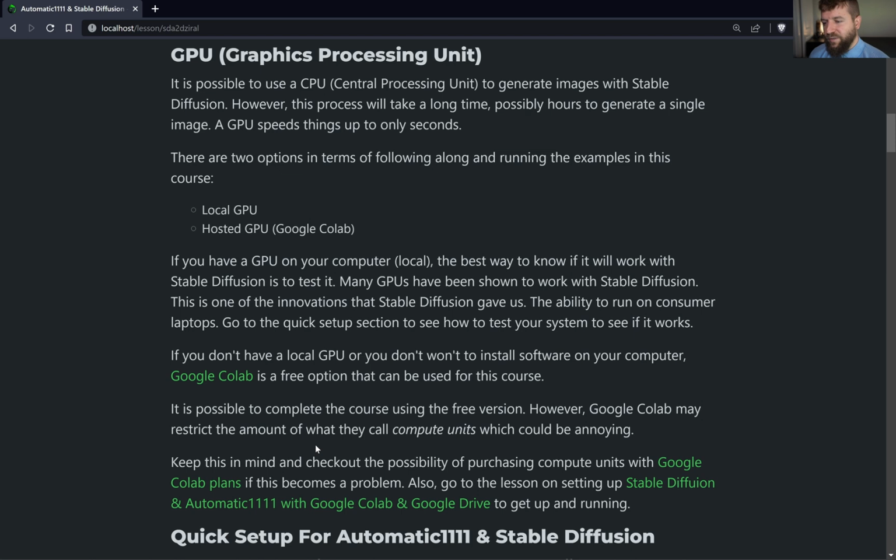The problem with the local GPU is that you may not have a beefy GPU. You may have a GPU that's slow. And so one of the things that I recommend is that if you do have a slow GPU, you can use two. You can use your local machine and you can use Google Colab.